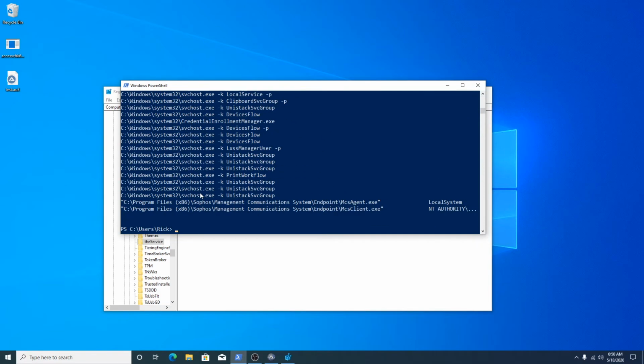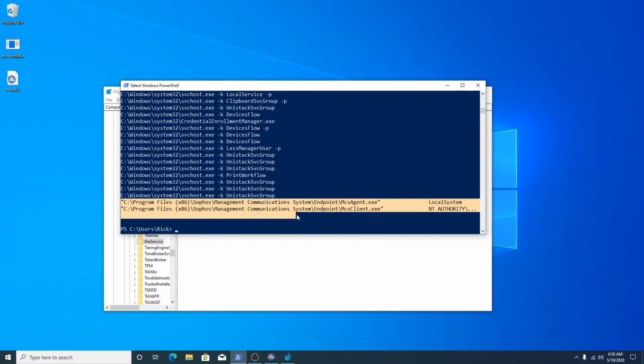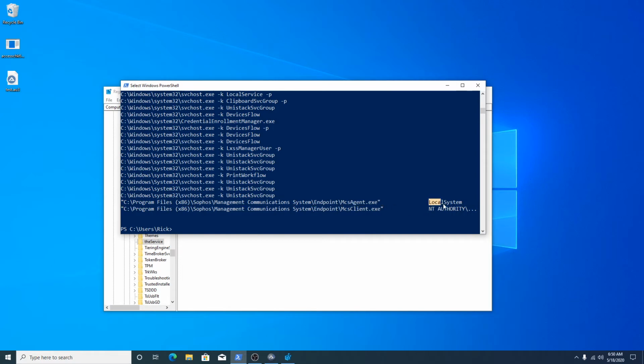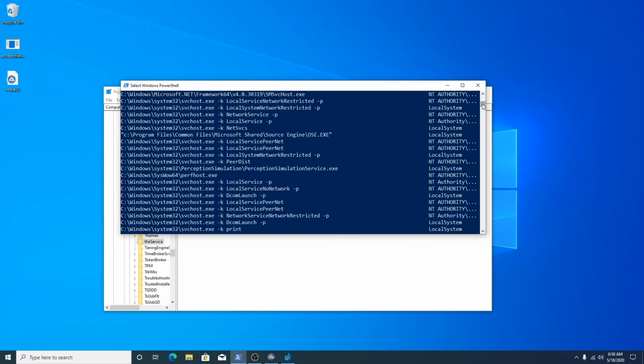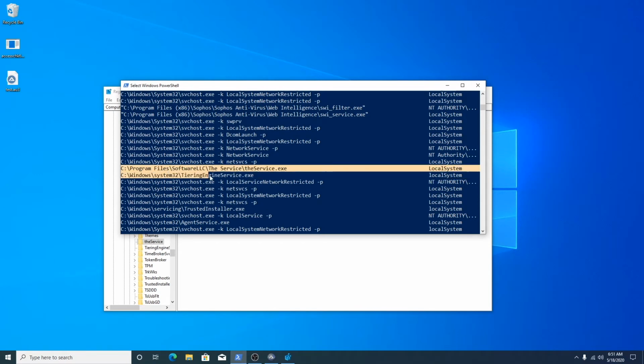So as you can see, this returns all the services. We can see the quotes here, and we can see the privilege that it runs with. If we scroll to the one service we found earlier that's unquoted, we can see there's no quotes, there's a space, and it runs with local system privileges. All right, so now we found a couple ways to find unquoted service paths and their privileges.